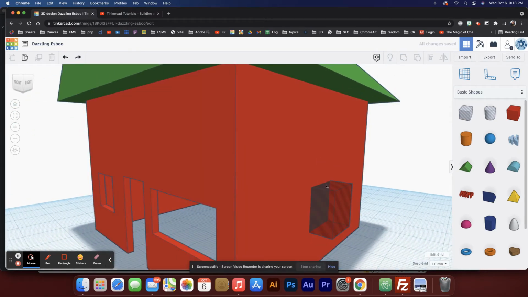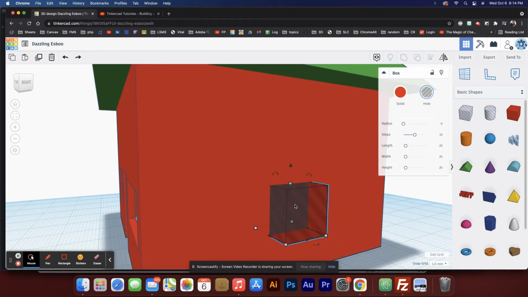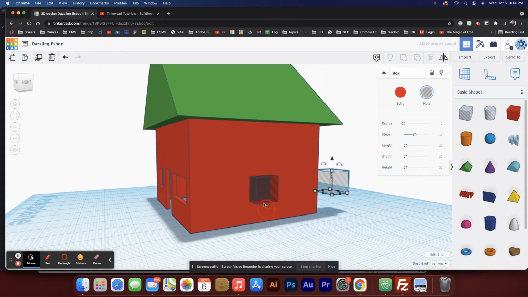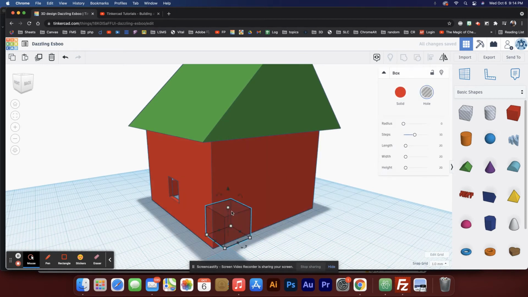Oh, before I do that, I'm going to undo. That's Control Z. You should be really quick with Control Z. I'm going to hit Control D to duplicate it and arrow key that over there so I can make another window later on one of the other sides of the house. So I'll hit group, swing this around, arrow key to the right, embed that into the wall.